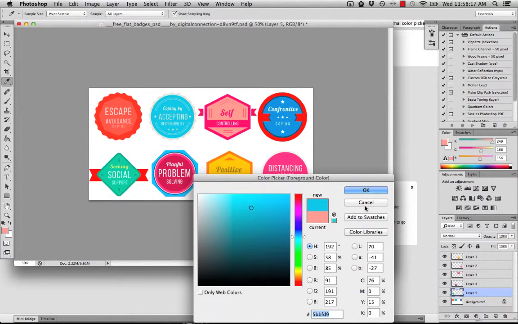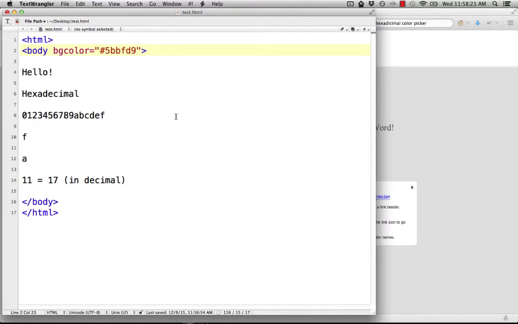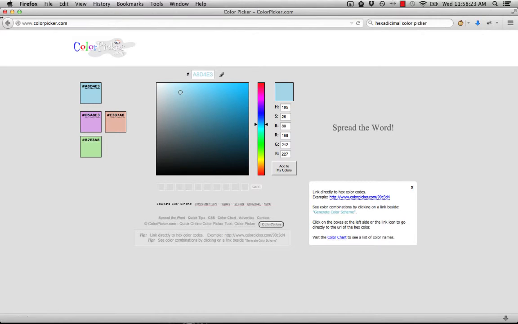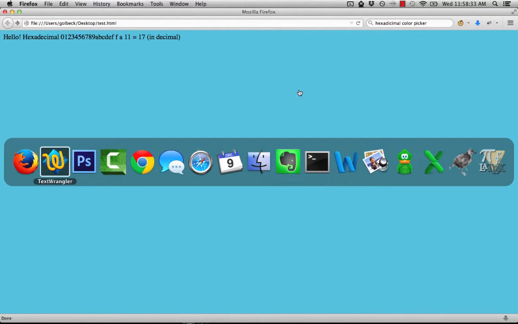So we can copy that hexadecimal code, plunk that in here, and now if we go back to our test page and reload it, we get that teal in the background. So you can use these colors all over the place in HTML.